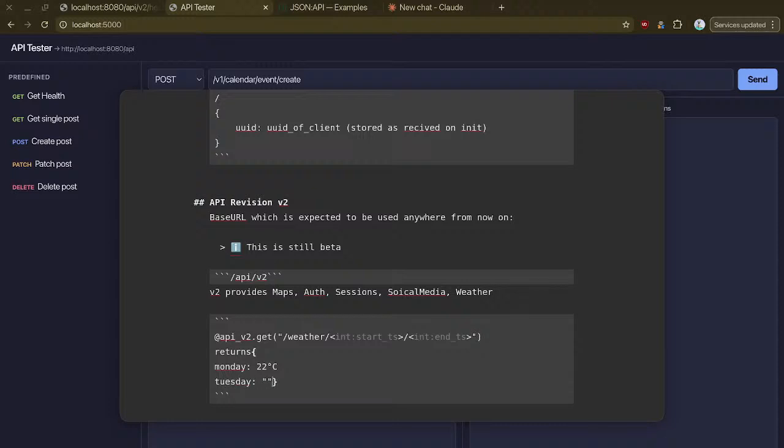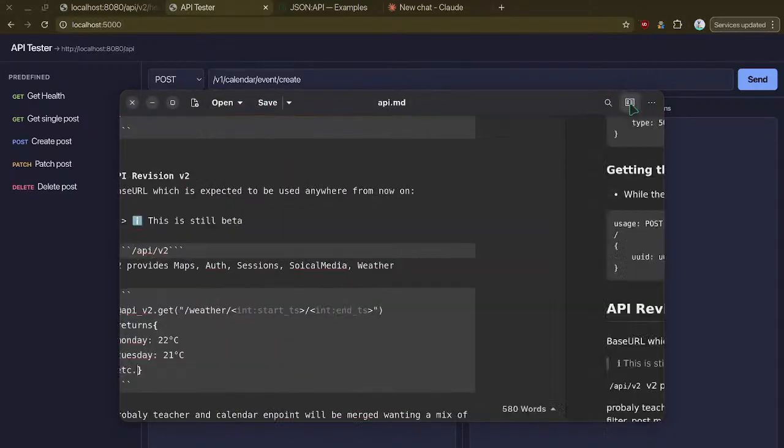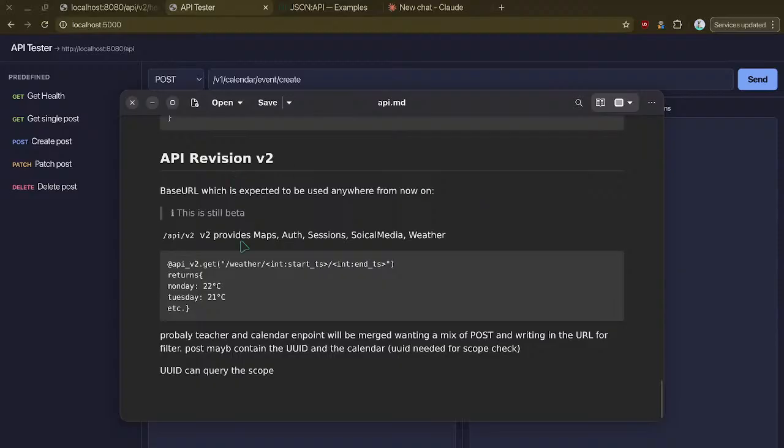Tuesday, 21 degrees Celsius, etc. Bam, easy. I really, well, sure. Okay.